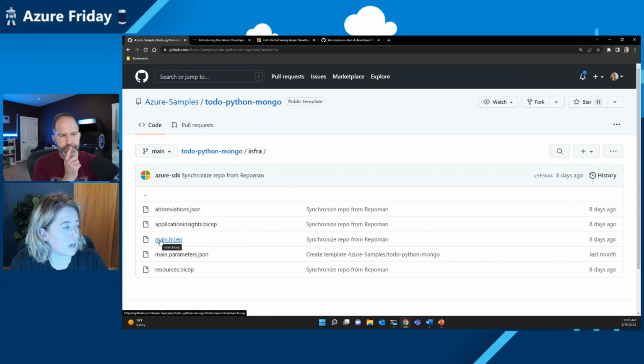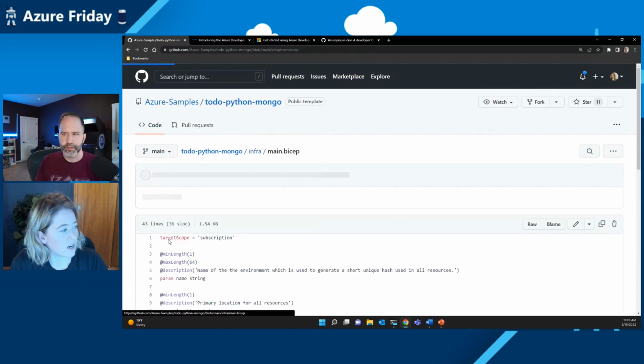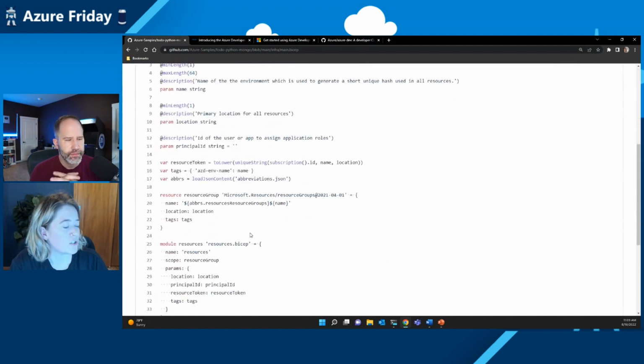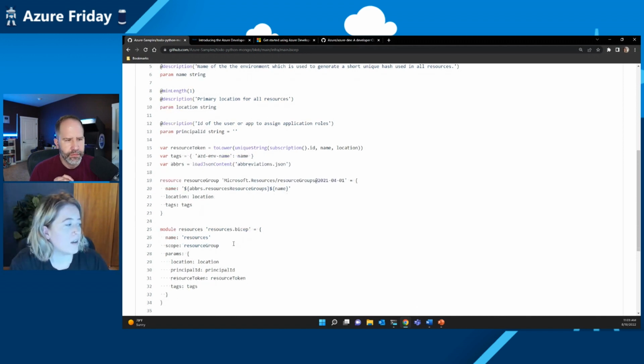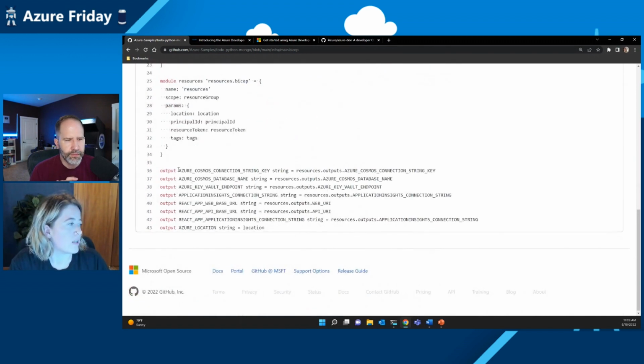But these are all written in Bicep, which is a domain-specific language that's used for provisioning resources on Azure. And so we're really just defining what you need instead of saying, oh, go to the portal and click around and figure out what you want, right? So in here, we see that we've got Cosmos database stuff, we got Key Vault stuff.